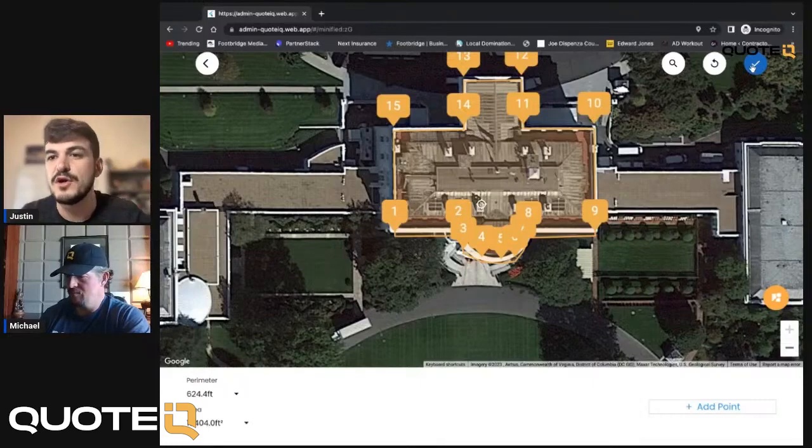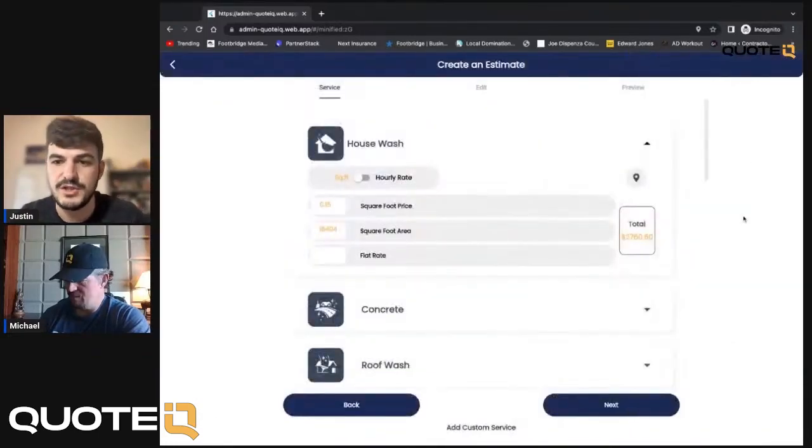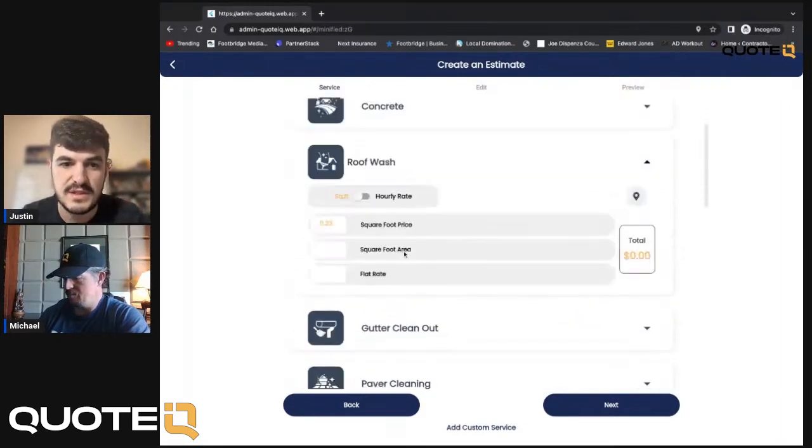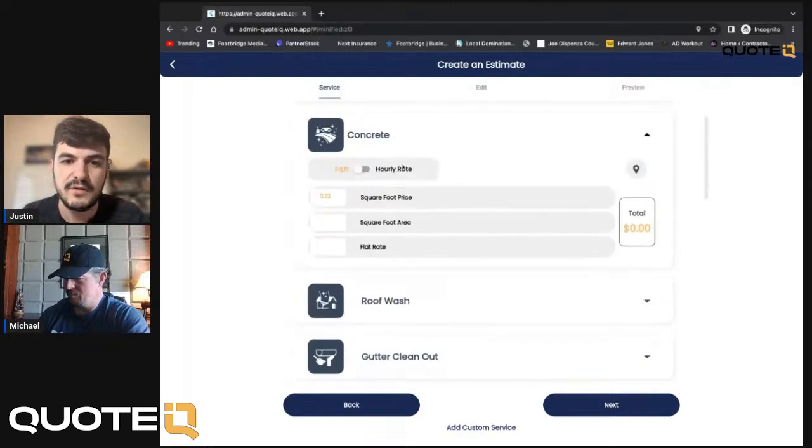All right, so once we've measured our building, we're going to click the check icon. That's then going to input our square foot measurement against what our square foot price is, which you guys can see here. Then we can come into concrete, and let's just say we eyeballed the concrete and we want to do $1,100 on the concrete.